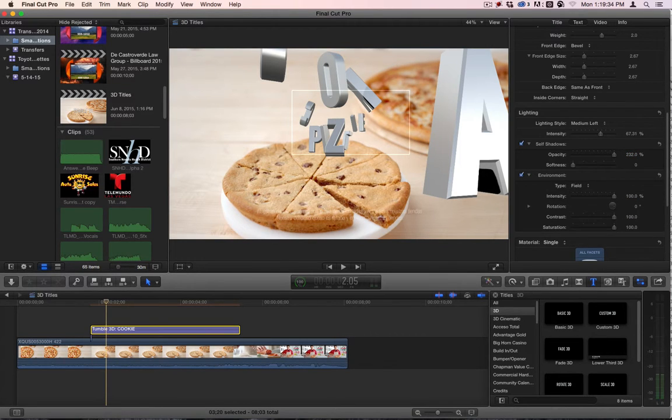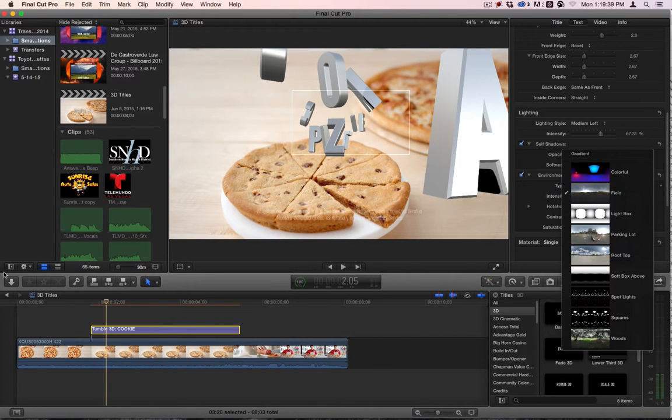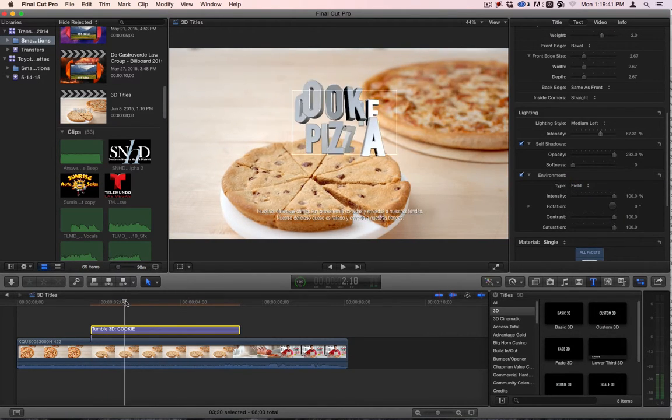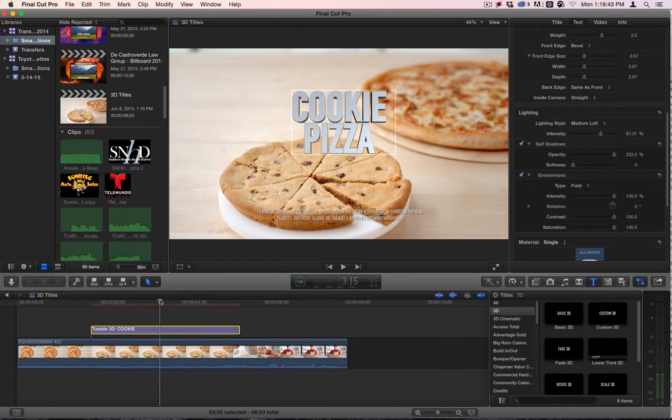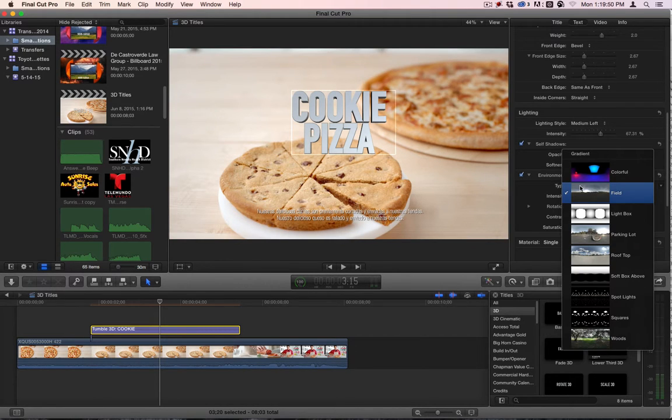Environment is kind of fun. This has to do with the lighting as well. Right now I have a field. Let me bring it here and you can see it a little better. Okay. You see kind of silvery, but there's a little bit of a bluish tint to it, and that's because of the graphic that I'm using, which is field.